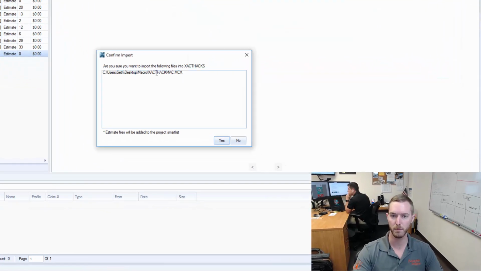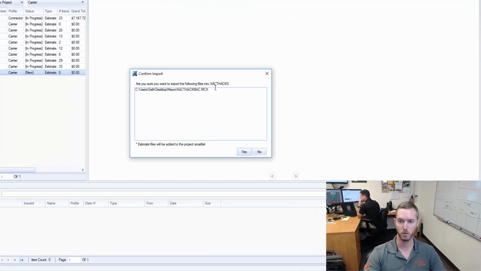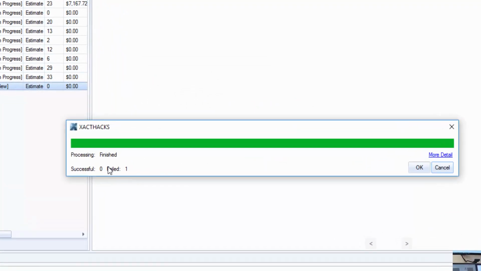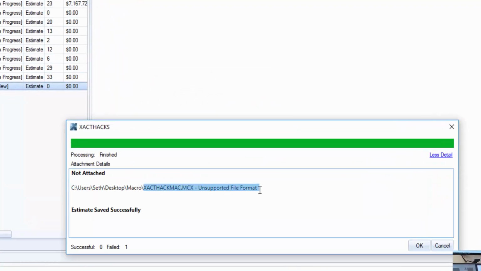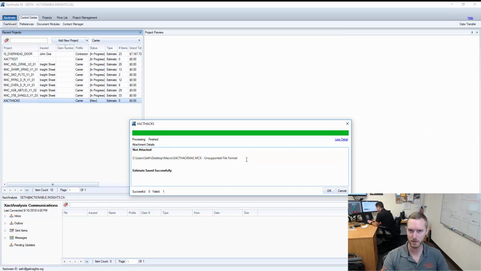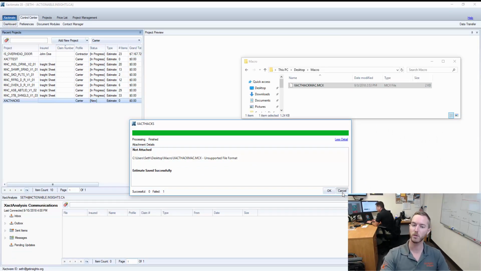It brings up this little box that says, are you sure you want to import this MCX file into this particular project? And you'll hit, yeah, that sounds great. And then it says failed. And you look at details and it says unsupported file format. It's an MCX file. We know Xactimate takes it, but it doesn't work in this way.